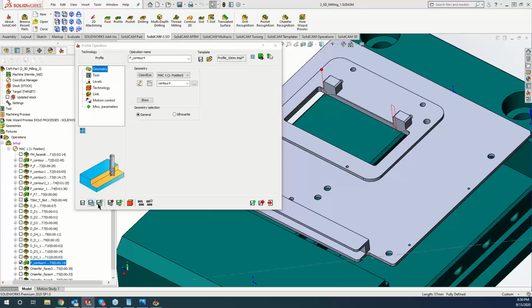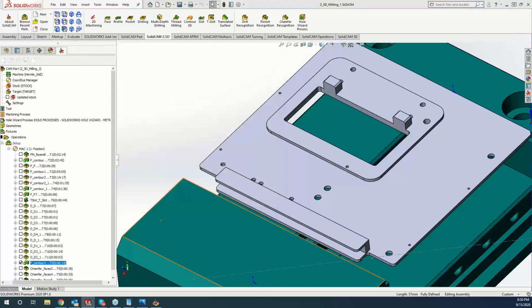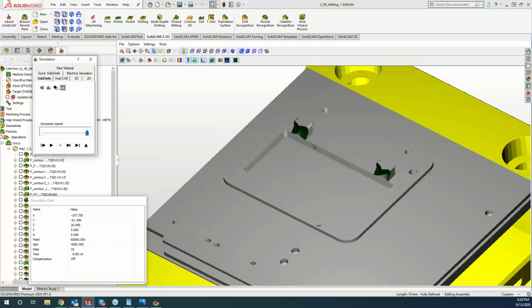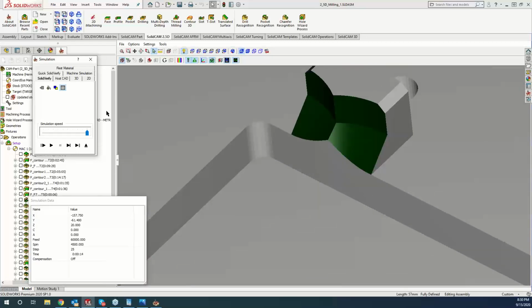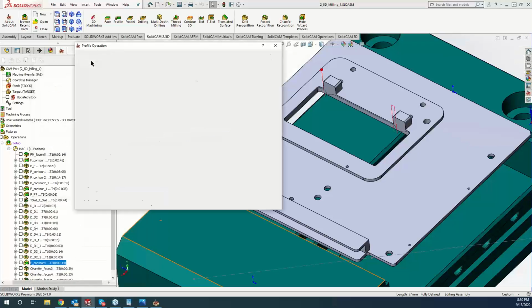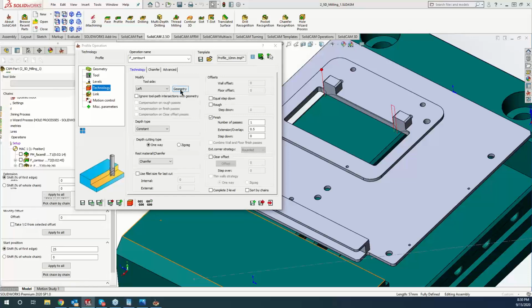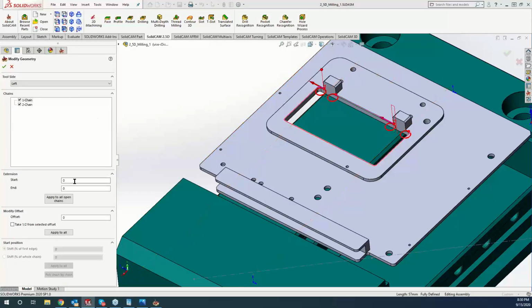Now, if we were to save and calculate this, you can see that we're wiping out those pegs there. So what we need to do at that point is go into our technology tab, go to our geometry area, and shorten up by 0.5 millimeter, apply all. Nope, that's actually, no, those are minus extensions. Yep. I don't see them changing here. So I'd have to come in here and play with that.